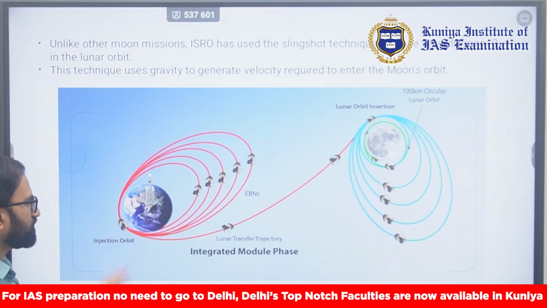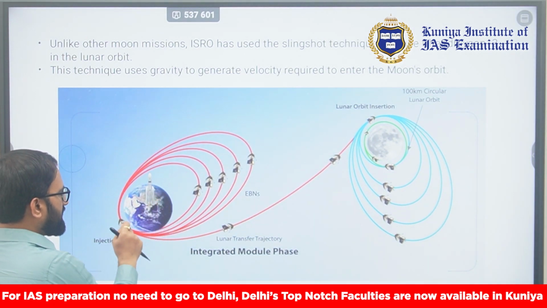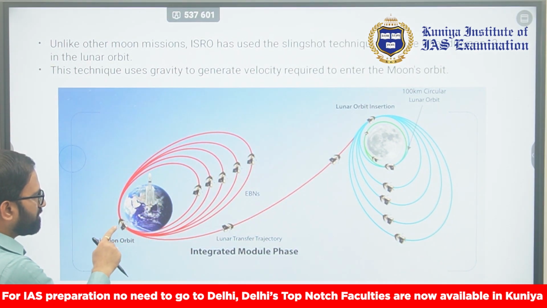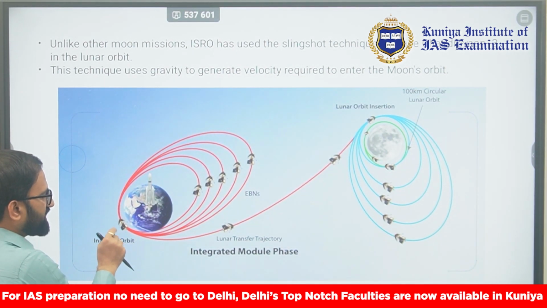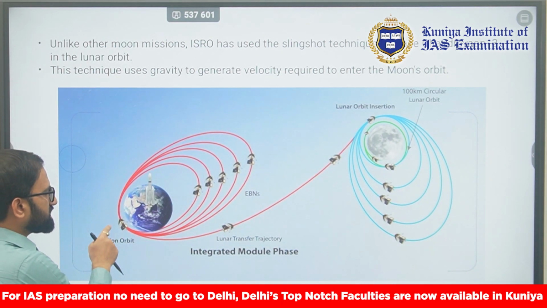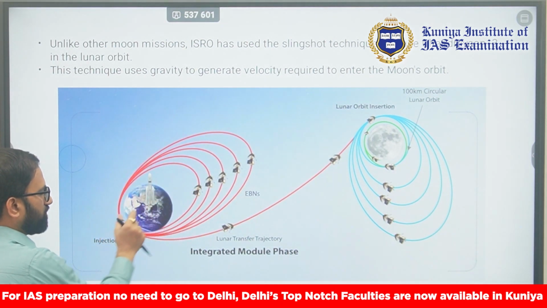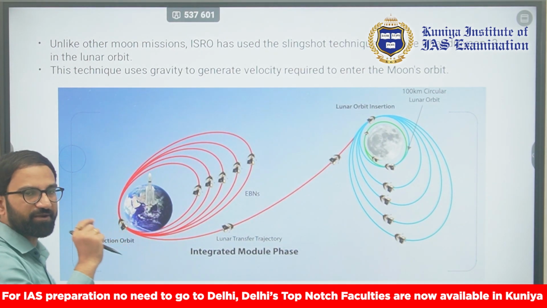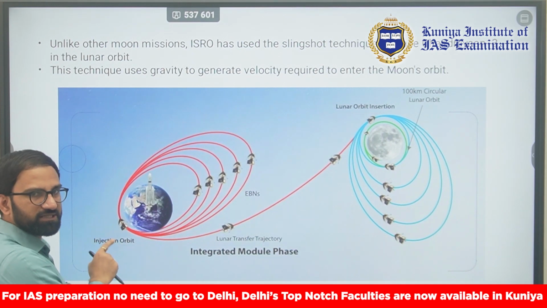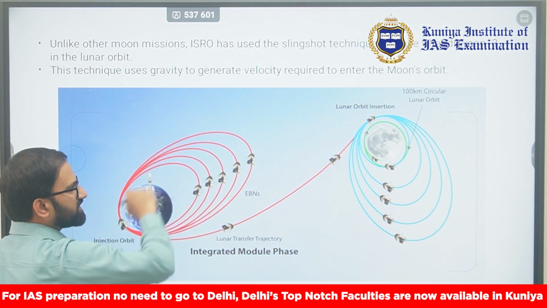Now we'll again move towards this. I'm repeating the things. This is the earth, and we launch the mission with the help of GSLV and inject the module into the elliptical orbit. When the module moves in this orbit and reaches the near point, the perigee, we fire the engine and increase the velocity, giving another, larger elliptical path.